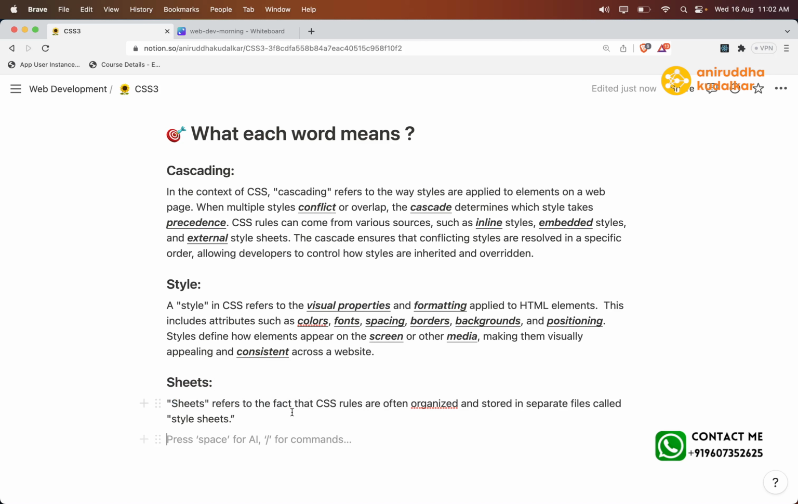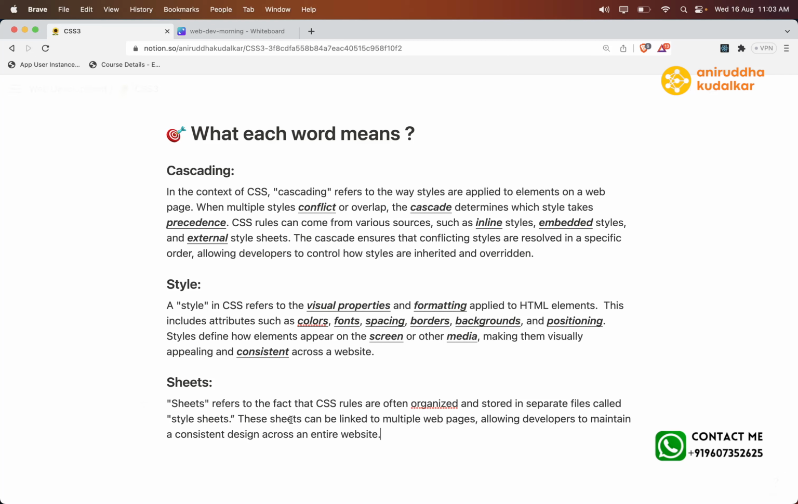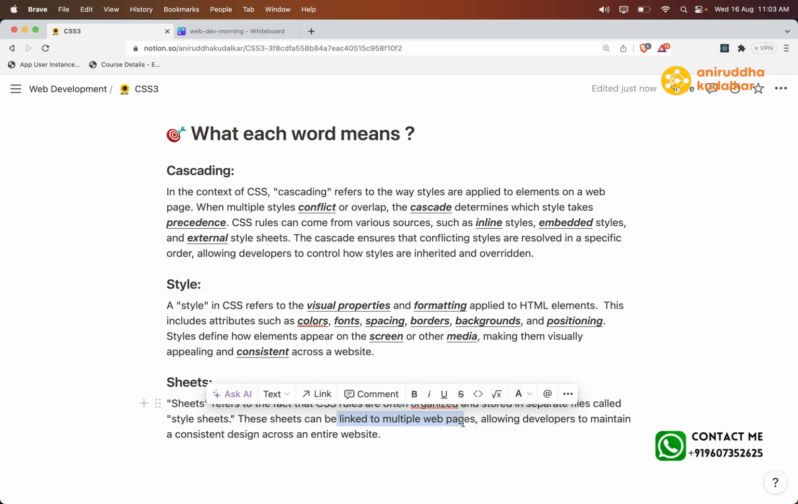So sheets refers to the fact that CSS rules are often organized and stored in separate files called style sheets. These sheets can be linked to multiple web pages, allowing developers to maintain a consistent design across the entire website.